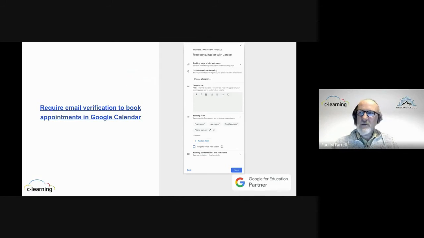So about 2 or 3 months ago, Google introduced the redesigned appointments for Google Calendar, which is great. But they've now added that you can require email verification so that you know it's a legitimate person, so it's not just someone spamming. And you can see in the image where it says booking form towards the bottom, it asks their first name, last name, and email address, and you can set it as a compulsory field. And you have to go in and make that the case.